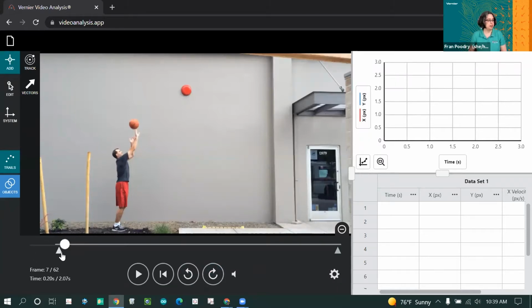And this little triangle actually just means that that's the frame where the video analysis is always going to go back to, instead of going all the way back to the beginning. And you can do that at the end too. You can trim it at the end. This doesn't actually trim the video at all. It just trims what part you're going to be looking at.